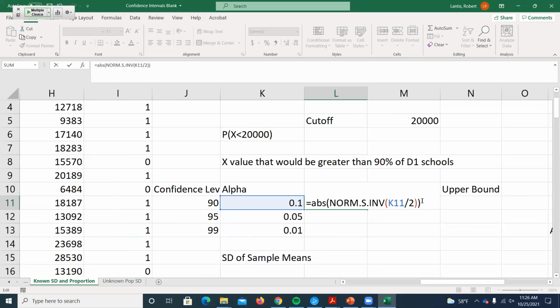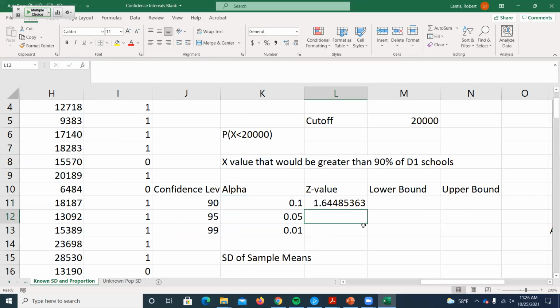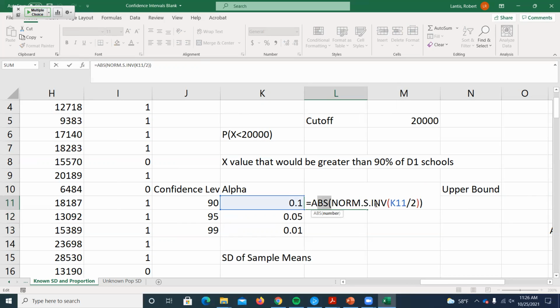We could also think about it this way: if I've got alpha over 2 in my right tail, I know the positive z value would give me alpha over 2 in that upper right tail. But when I use NORM.S.INV, I have to enter the area to the left. If the area to the right is alpha over 2, the area to the left would just be 1 minus that. So instead of using the absolute value, if I simply took 1 minus alpha over 2, I should get the same answer.